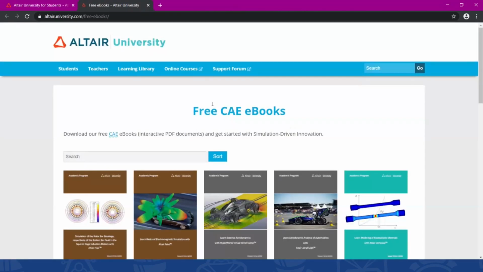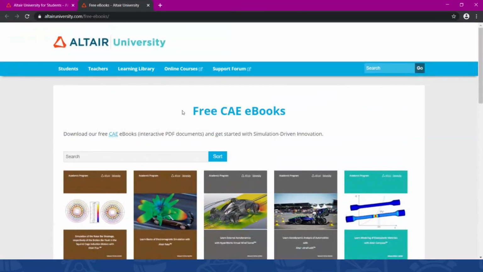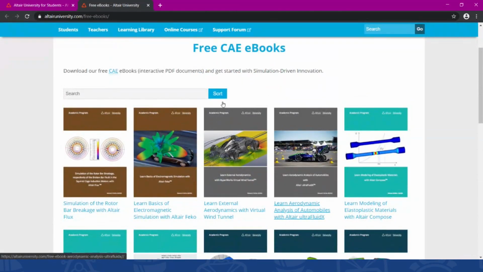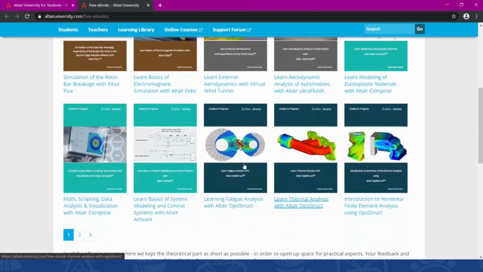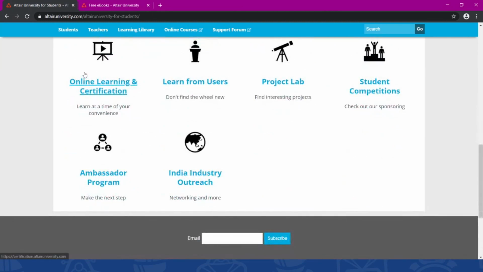We have a ton of ebooks on all sorts of different topics. They are free to get, and they'll expand your knowledge in many different things: electromagnetic simulation, aerodynamic analysis, thermal analysis, fatigue analysis, all sorts of things. And we've got online learning and certification, learn from our users, project lab with interesting projects, and even looking into becoming a software ambassador from us. Let us give you stuff and brag about our software a little bit.